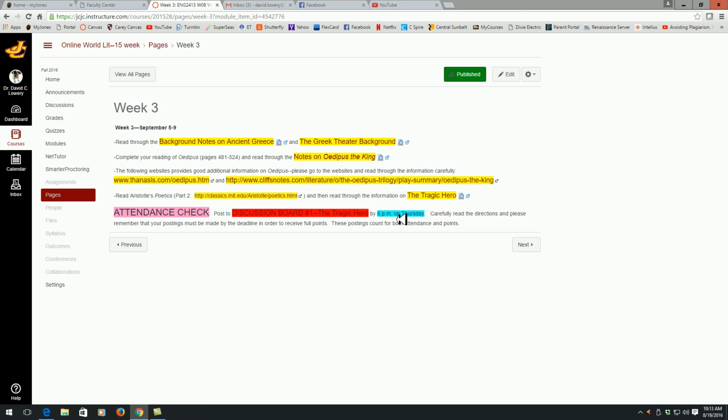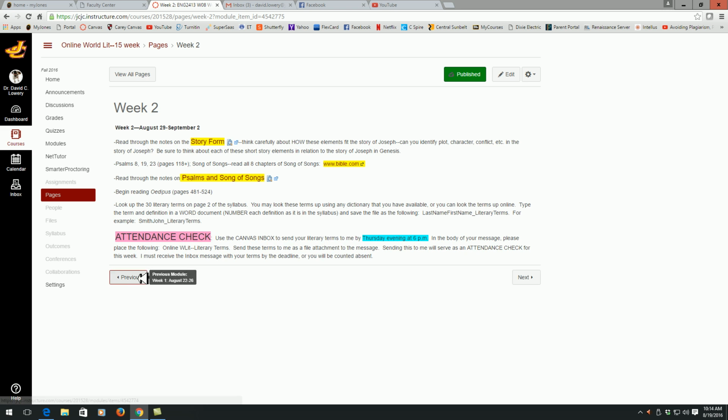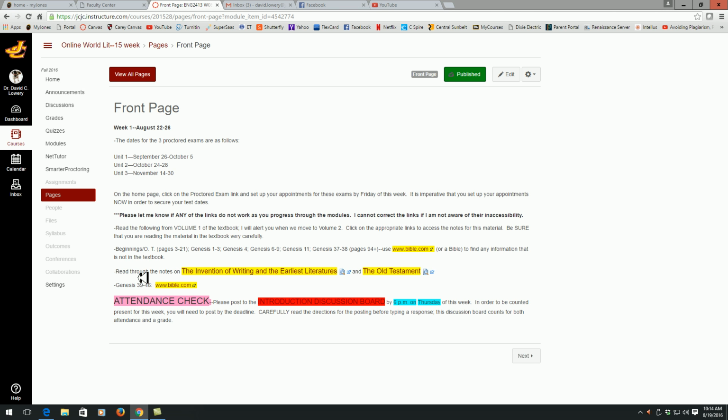It is important that you have your information in before these deadlines, because most of these assignments are not only going to count for attendance checks, but they're also going to count for grades. So if you don't turn the assignment in by the deadline for the attendance checks, then you're going to actually be counted absent, and you're going to lose the points that are attached to some of these assignments. So be sure that whenever you're looking through the modules, that you read through them very carefully.